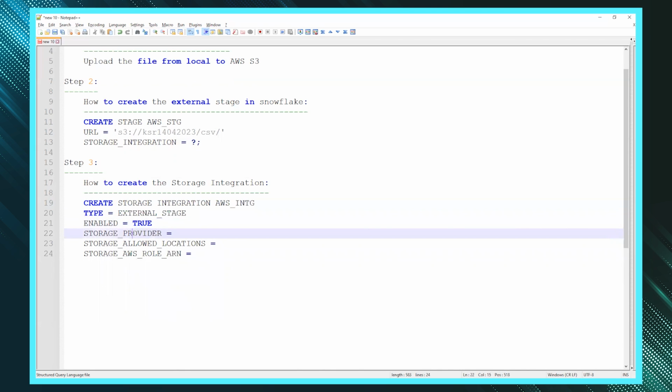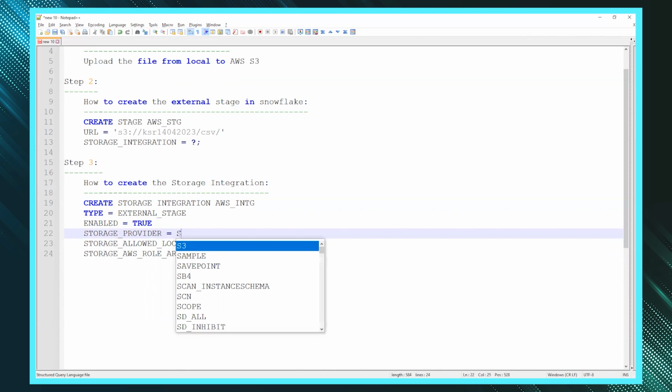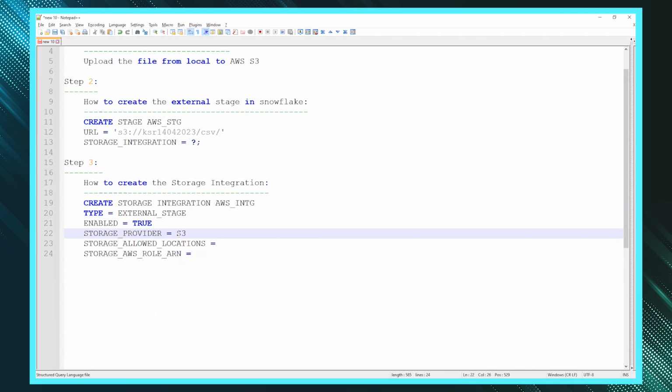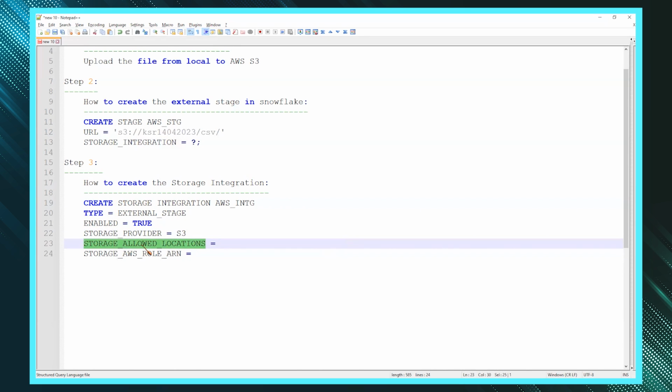Next one is storage provider. Storage provider is S3. S3 is the AWS service which is the storage provider for us. Next one is storage allowed locations, which means the location where we kept our files in the S3 bucket. We need to provide that location here. We already took that location, so I just use that one here. If you use that location here, you should maintain the brackets.